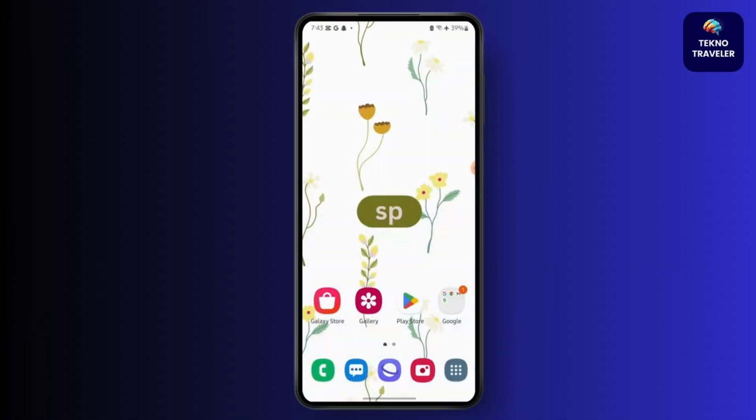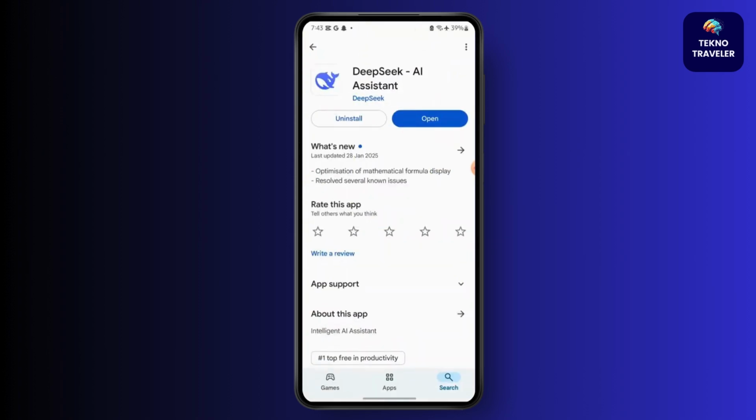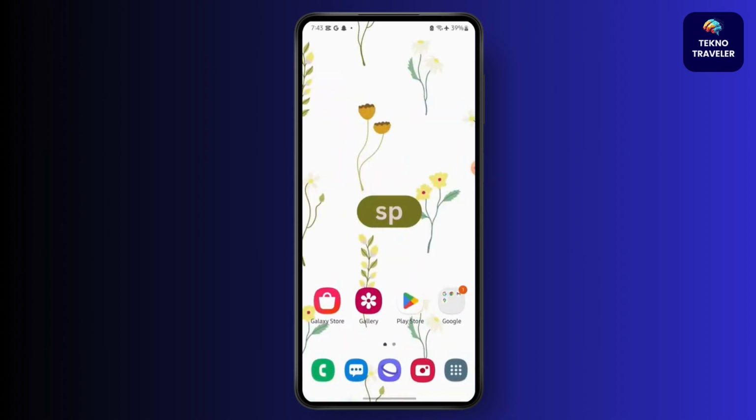First, make sure you are using the latest version of DeepSeek. If you are using the website, you cannot do it. But also make sure that you are connected to a stable internet. If you are using the app, simply open your Play Store, search for DeepSeek and make sure you get the latest version by simply checking if there is an update button.